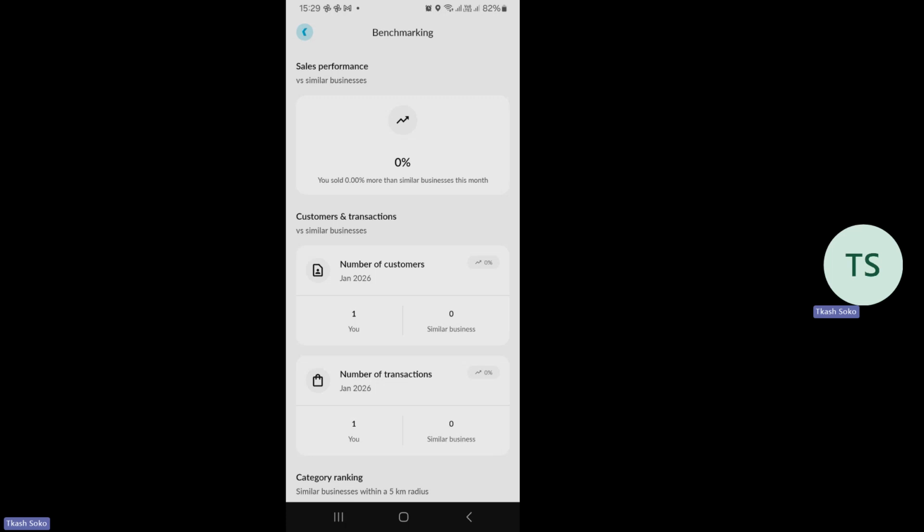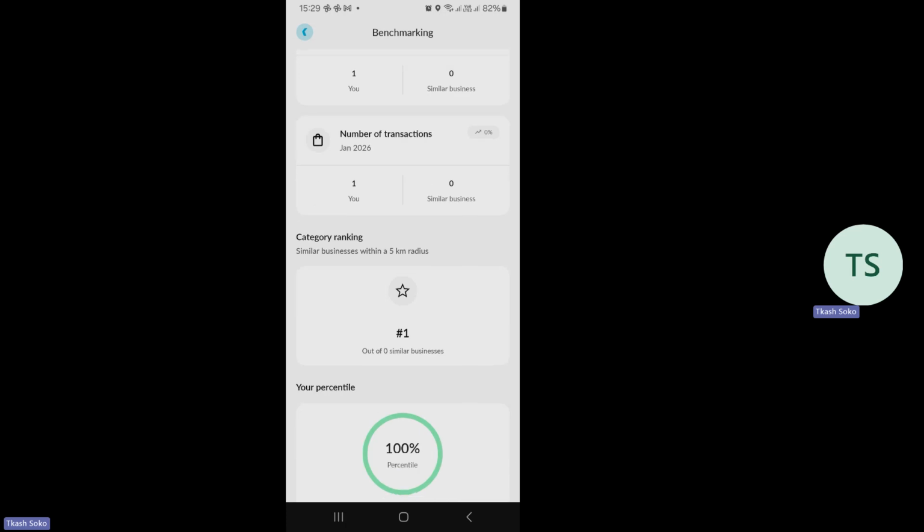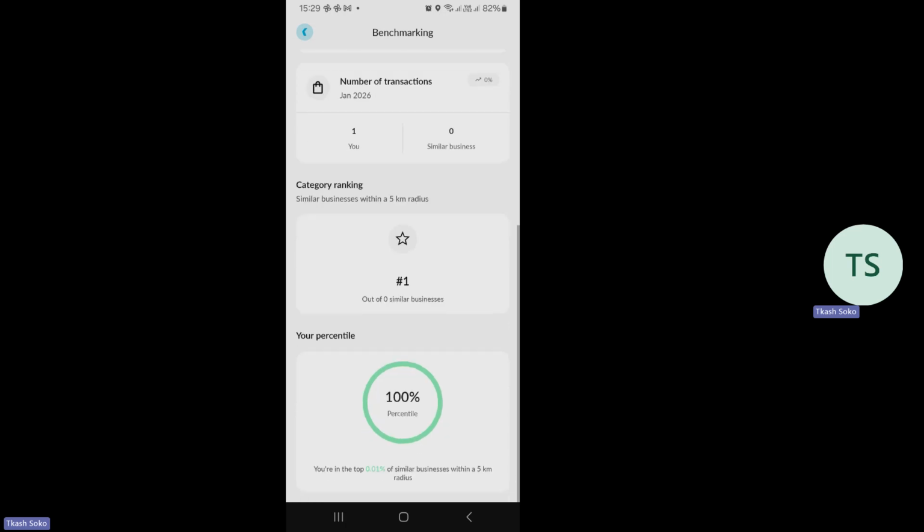So of course, you can see that versus similar business, I'm at 0%, meaning I'm not selling. The number of customers, I've served one, I've served position 1, meaning mimi near my radius, I'm the person who has served many customers. Then the number of transactions, I'm number 1, meaning mimi ndio nimefanya most transaction within my radius. Then of course the categories, I'm also number 1 because I've been serving customers more, and you're able to see the percentages zenye uko nazo within that 5-kilometer radius.